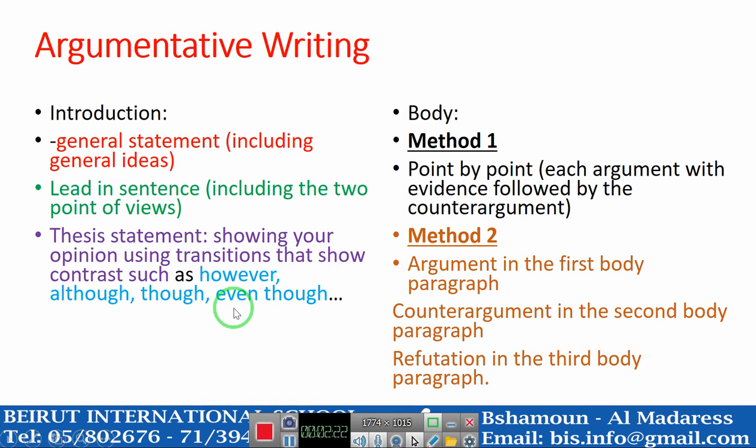So as we said, the introduction and the conclusion are the same. The difference is in the body. Method 1 is point by point. Each argument is supported by the counter argument. That means you put the argument in the first body paragraph with the counter argument, and then another argument with the counter argument, and then another argument with the counter argument. This is what we call point by point.